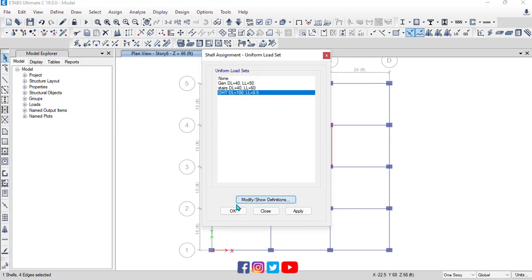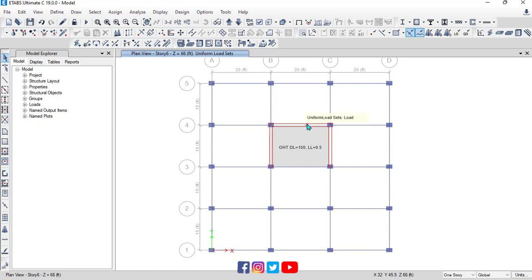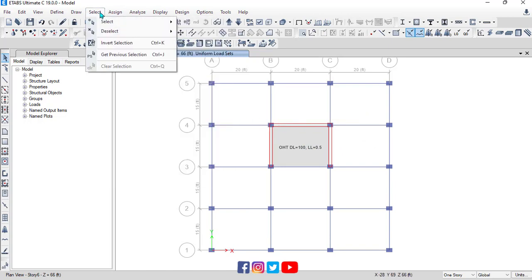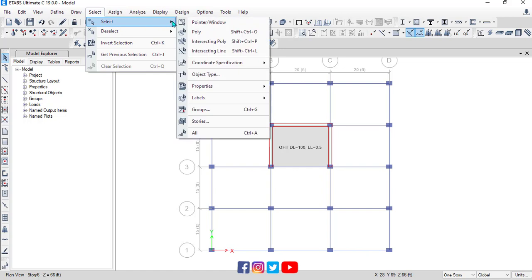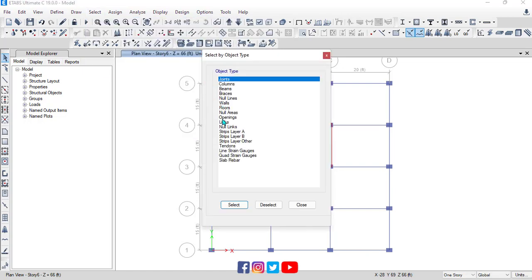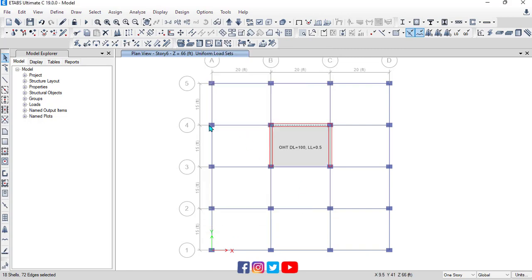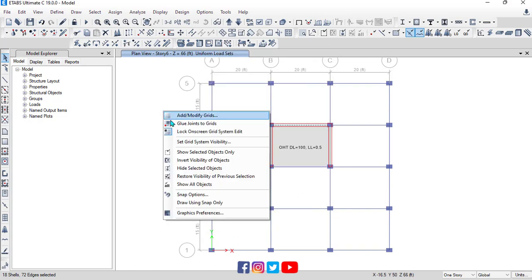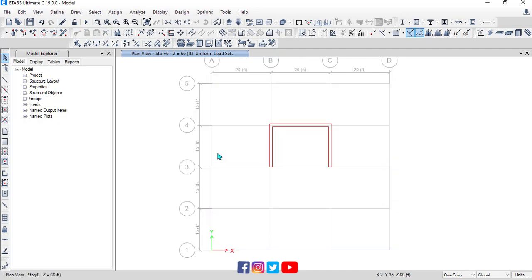Head or tank. You can see here the loads, and I will also select anything. So go to Select and Object Type. I have to select the walls only, so select walls and apply. Okay, so walls are selected. Now I want to show only selected objects.